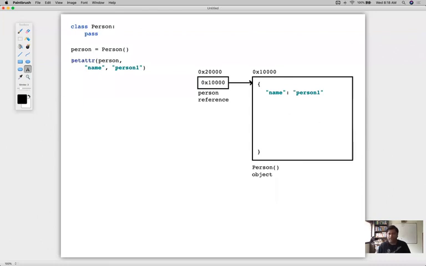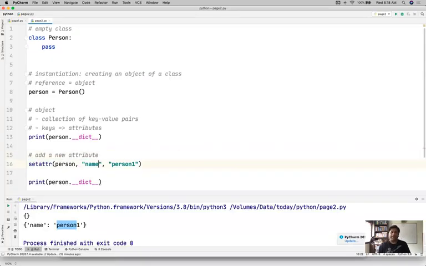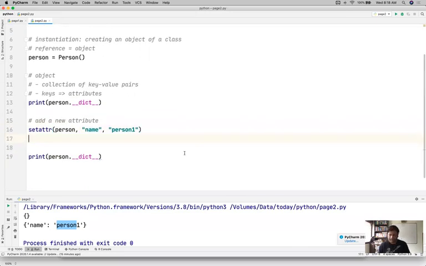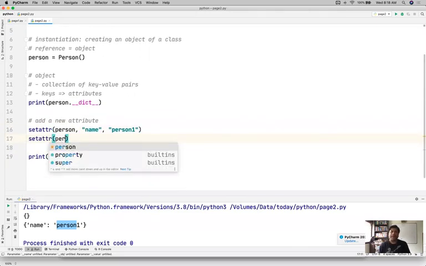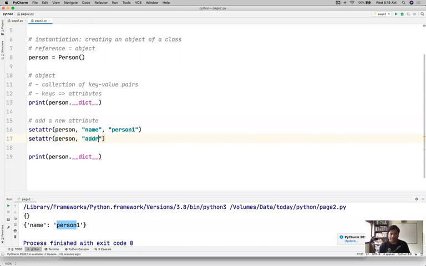Now by using the setAttr function, I'm adding one attribute named name with the value person1. Okay. Now I'm going to come back and say, hey, I want to add the address and age as well. How do I do this? Same thing again, setAttr. I want to add to person an attribute, something like address, for example, and the value would be something like Pune, right? Pune, like this.